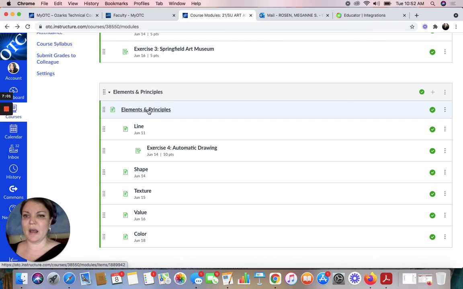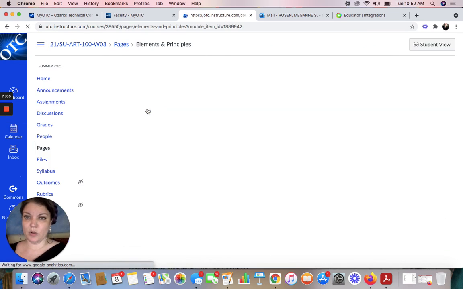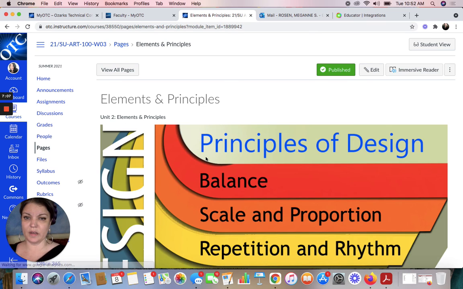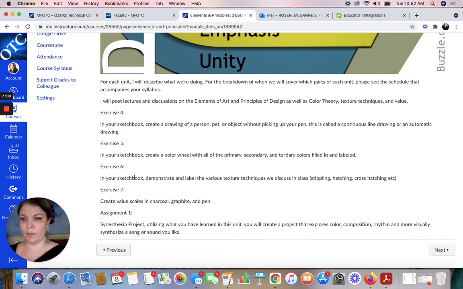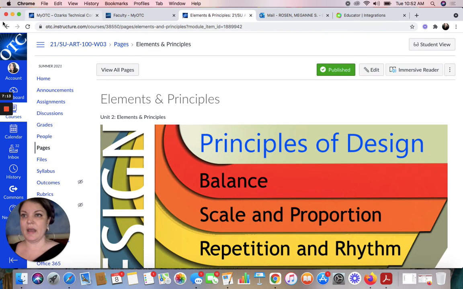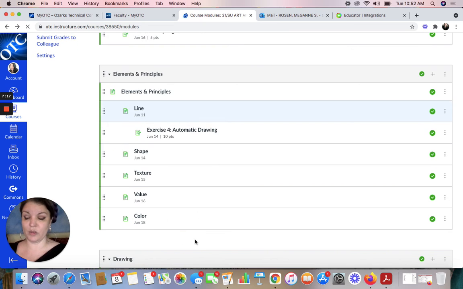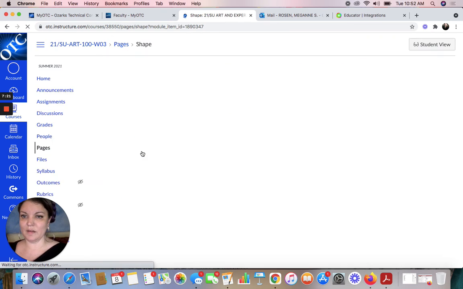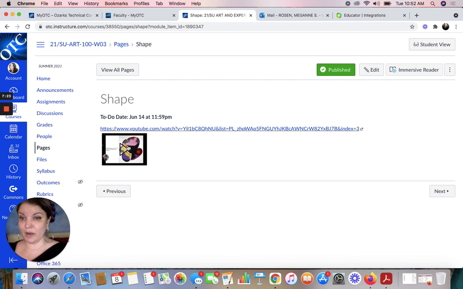The next section is elements and principles. That's the elements of art and the principles of design. And again, if you click on here, you will see that it breaks down everything that we're going to do in this section. I will probably today and tomorrow finish posting the rest of the information here. For each of these different elements of art, you have a lecture from me that you click and watch, and it just gives you the information. These aren't real long, but they go through all the information.